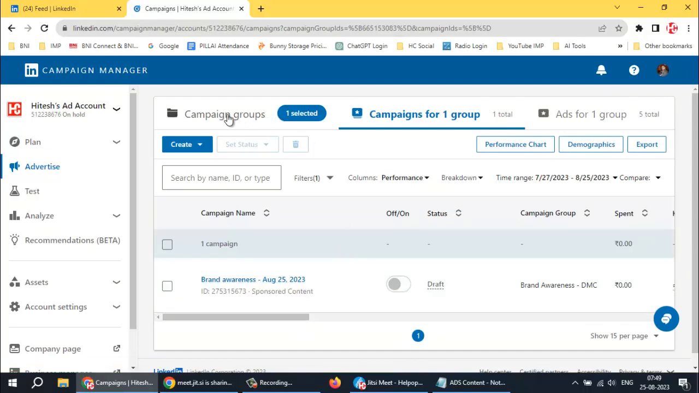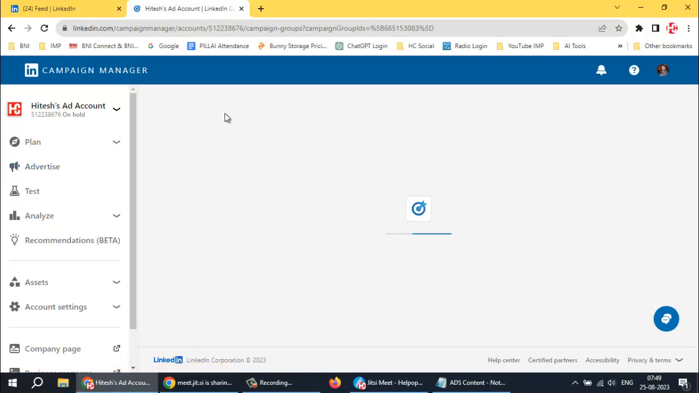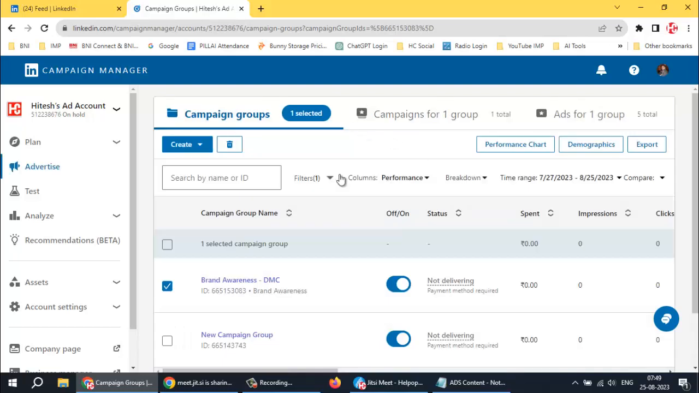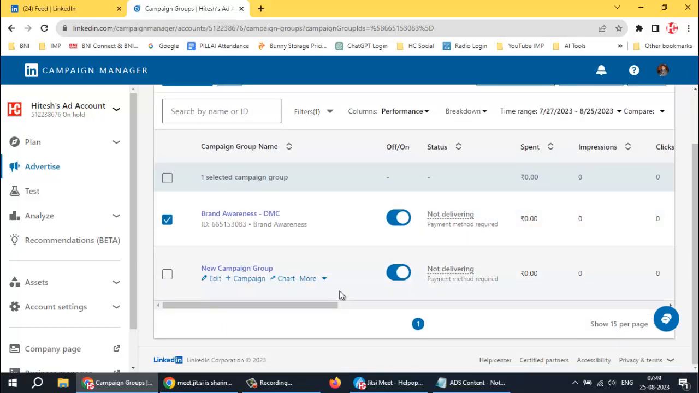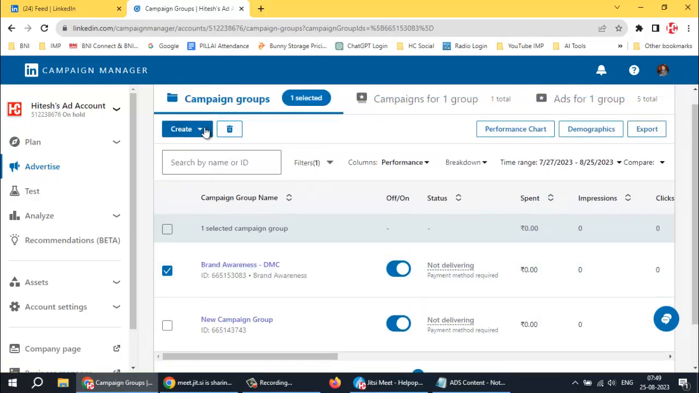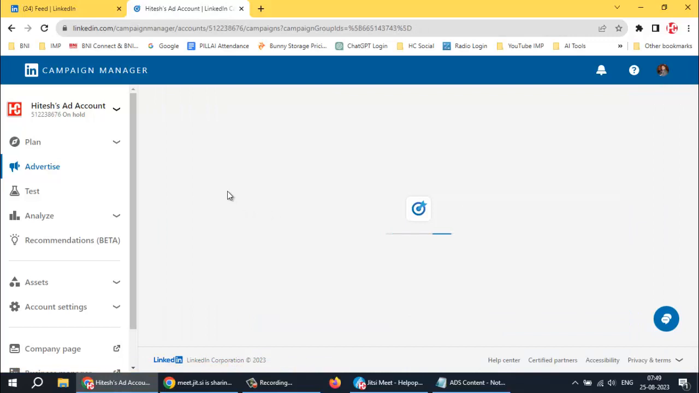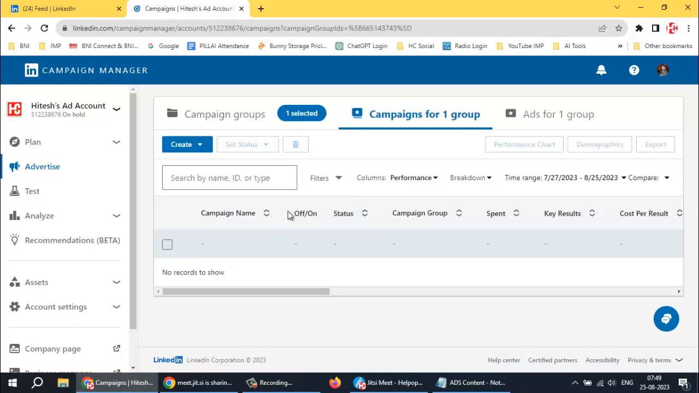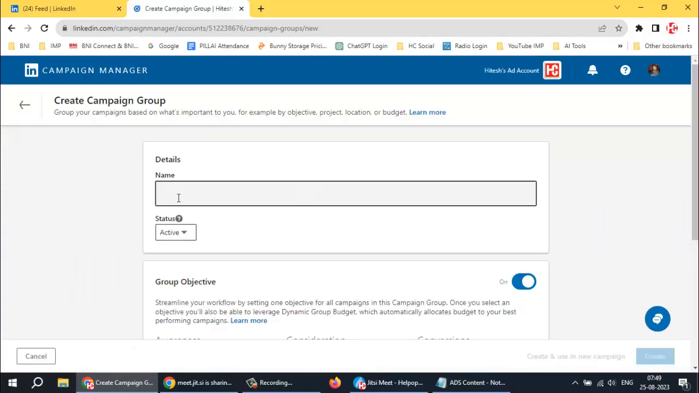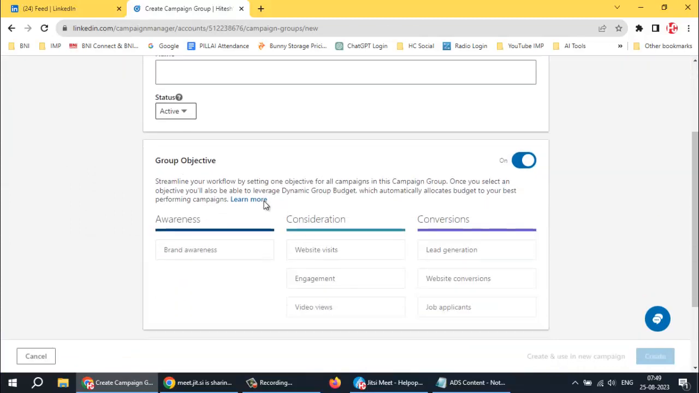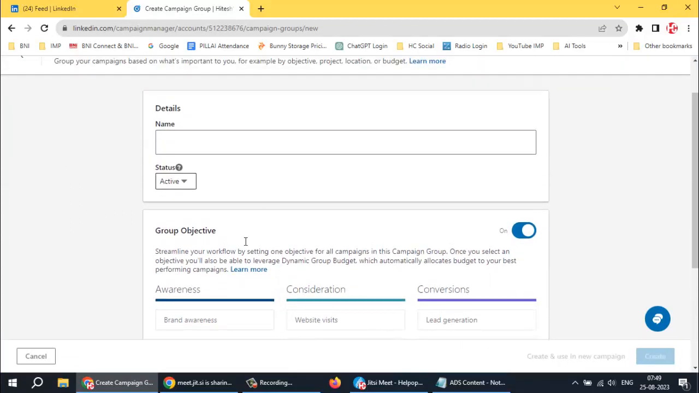So now I can select another one over here. Okay. So there is one more campaign over here. If I want I can use the same campaign, or else I can create another one. So I can use this one over here, click on new campaign, and after that I can create a campaign group. Then I can provide the details over here and select what type of ad I want to do.